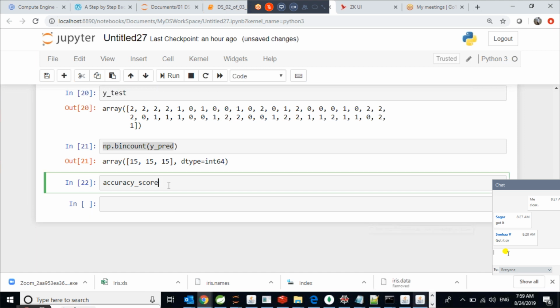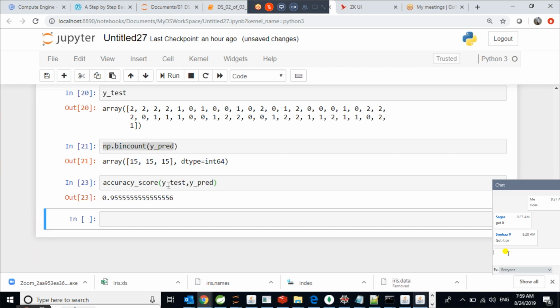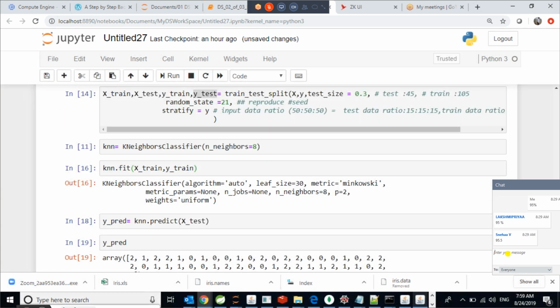Let it find the accuracy here. So for accuracy, you have to pass y_test, and then you have to pass the predicted data, y_predict. Wow. So what is the accuracy report here? The accuracy is 0.95. So what is the meaning of 0.95? That means 95% accuracy.